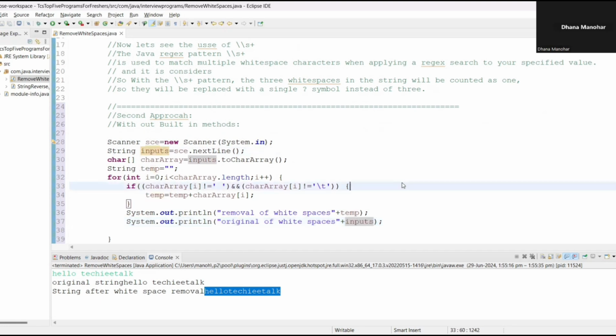Now let's execute this program and see the output. Hope you're clear, guys. It's very straightforward, and you just need to know the logic of how you execute. That's it.